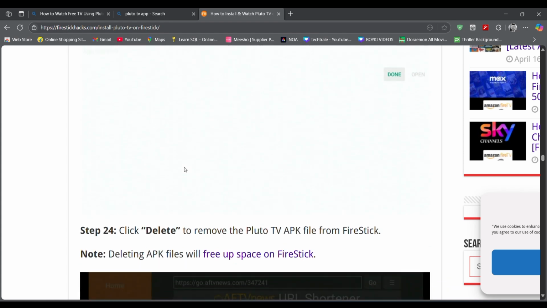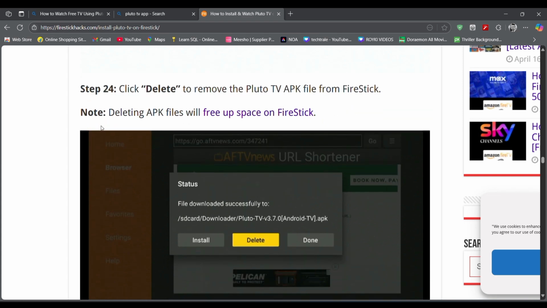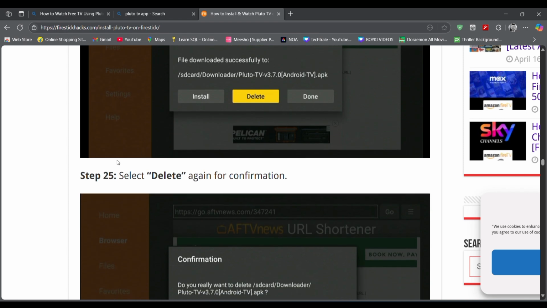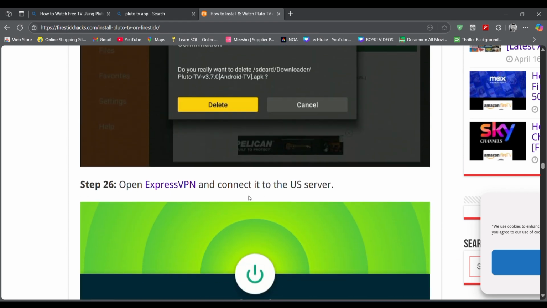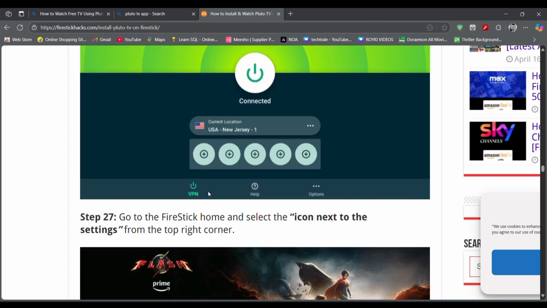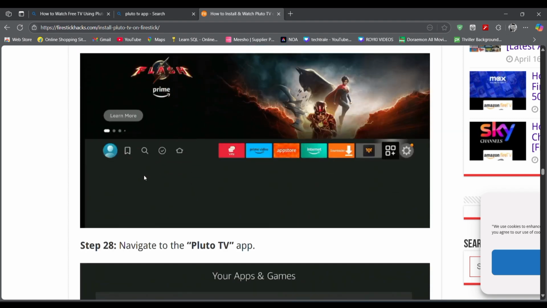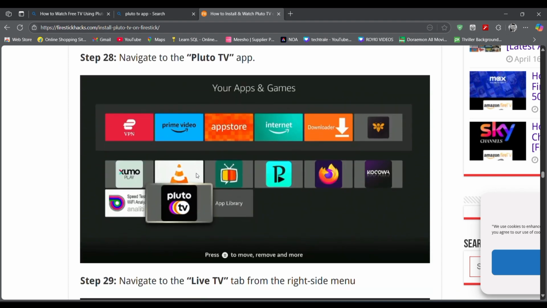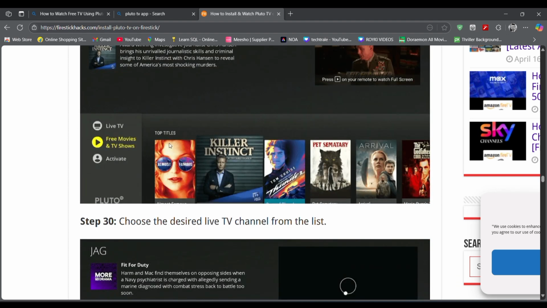Tap the done icon to simply remove the Pluto TV application from the Fire Stick. Now when you delete it, you will be able to see that the confirmation will come. Click on delete and then open ExpressVPN and connect it to the US server, and then again go to the Fire Stick home icon next to the TV, and then in this option you're gonna see the Pluto TV inbuilt in your live TV. Then simply click it after using the VPN.